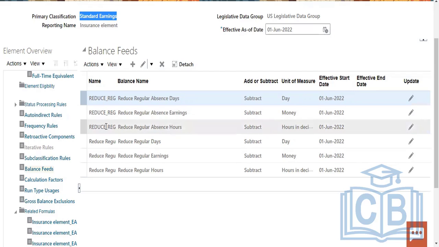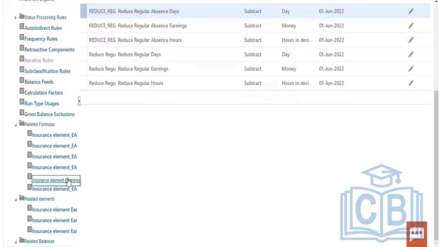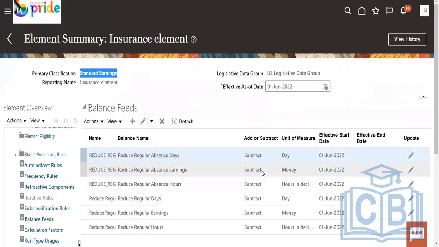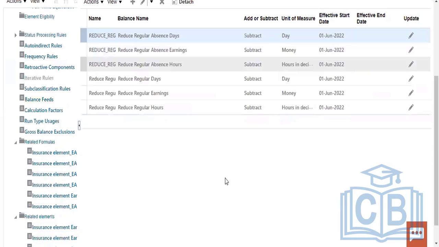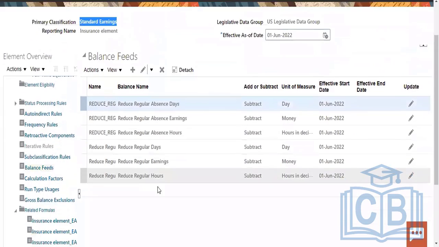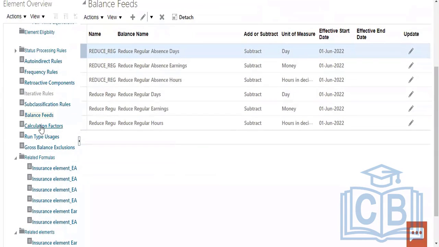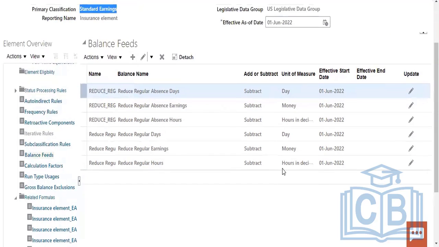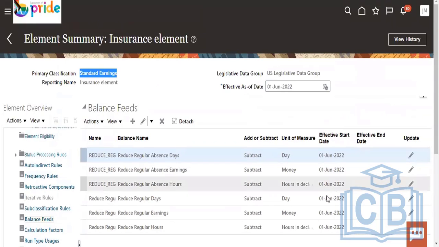So all these things are going to be done like that, right? So all these things we can understand. What are balance feeds? These are the balance feeds. That means the balances you are going to add to those feeds, to the element name. So balances mean regular absence days, absence hours, regular days, regular earnings, regular hours, or we can add and subtract to that thing. So all these things we are going to do.